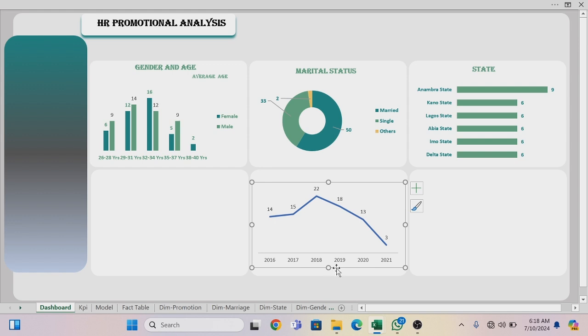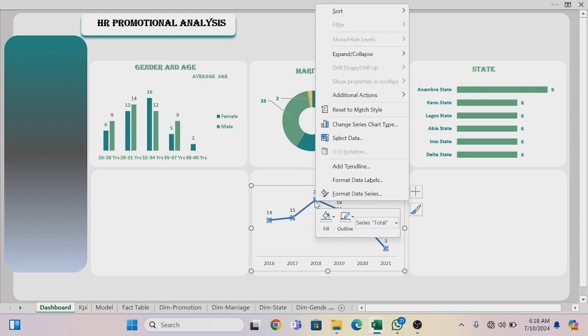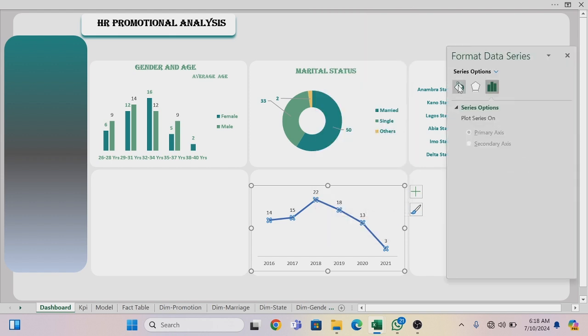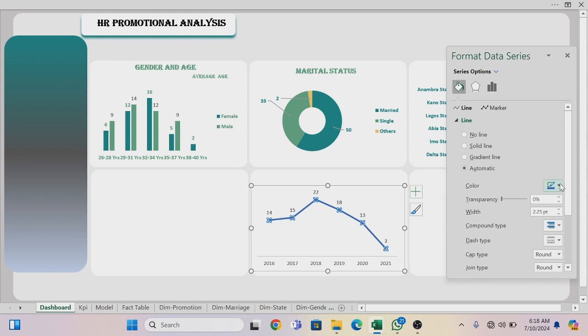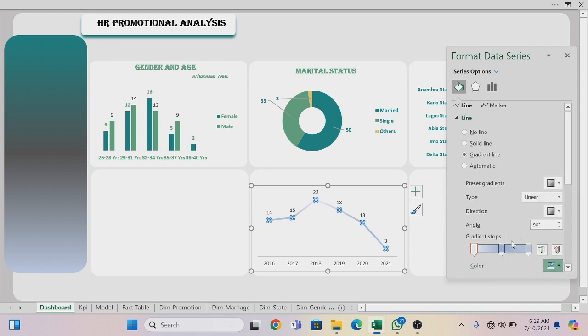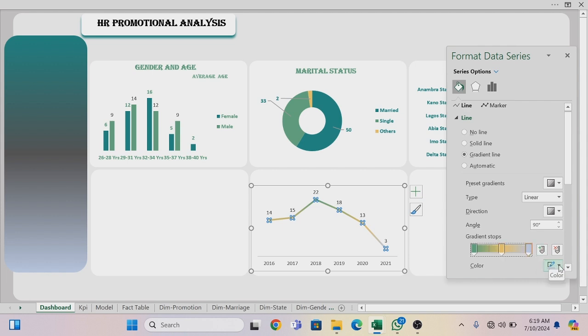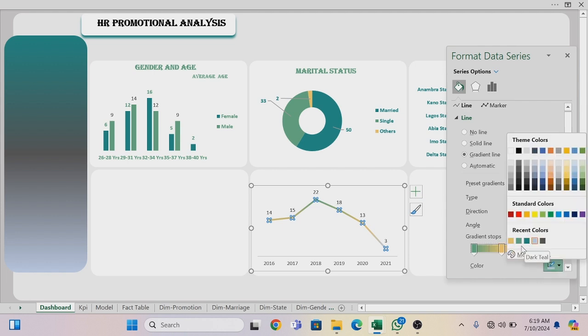So let's make our year line thicker. Click on this, right click, Format Data Series. For the color, we want a gradient line, just 3 lines. So for this first line, we want this. For the middle line, we're going to use this one. And for the last line, we'll take this.